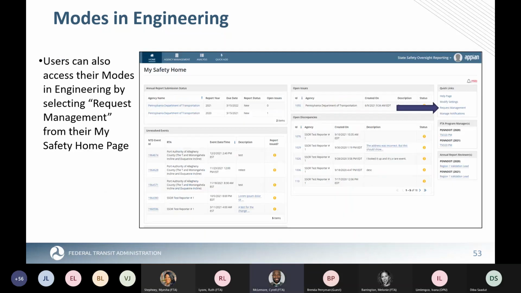Now, users can also access modes in engineering by selecting request management from their My Safety homepage. So we look forward to continuing working with you SSOAs, and I'm going to turn it back over to Maisha for the remainder of the presentation.